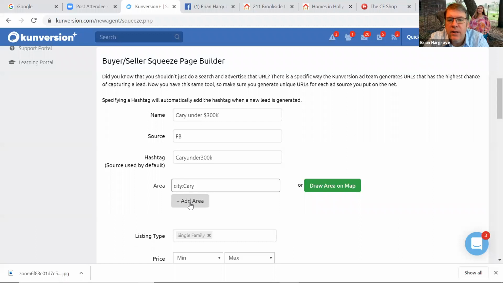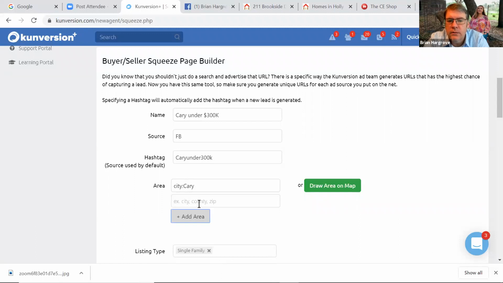So I do add area, and I could add another area, but I would not recommend it. I would keep it very specific for your ads. So you do one for Cary, and then go back in and do another one later for Holly Springs. Do another one later for a new homes development if you have a subdivision you want to do.